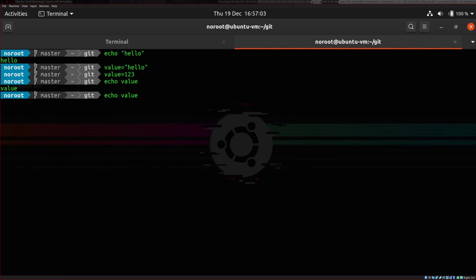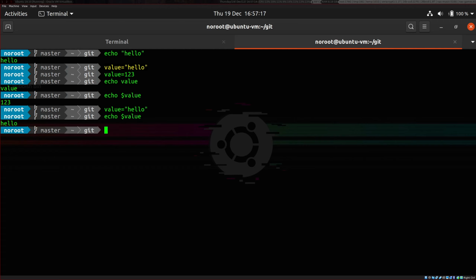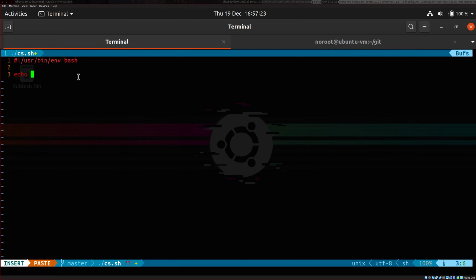So you'll need the $, and then once we do $, you have 123, since that is the last thing we assigned. We can also assign hello, for example, and then echo the value again, and that is hello. So yeah, that's basically what a variable is. And to get the command line arguments, we can access them through this. So the first one will be the script name. And then the second one would be argument 1.